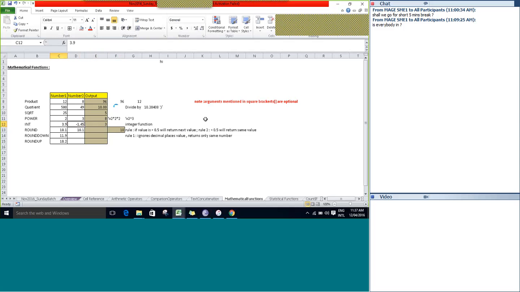So it is very clear that whatever value is available after the decimal point will be ignored and the integer value is displayed to the user. Similarly, if I use the integer function for a negative value, how does it work?